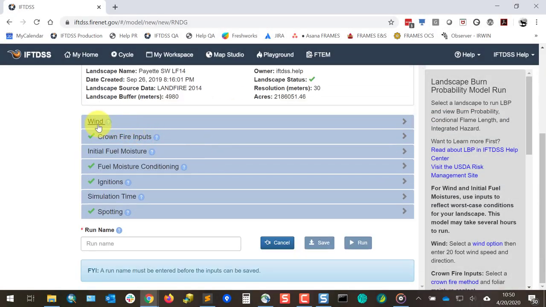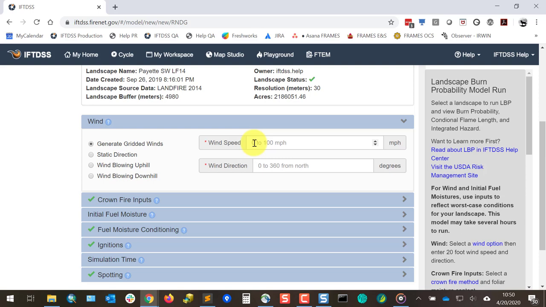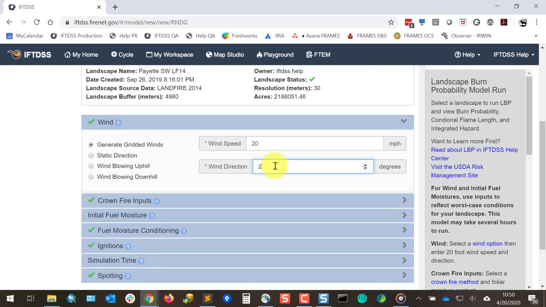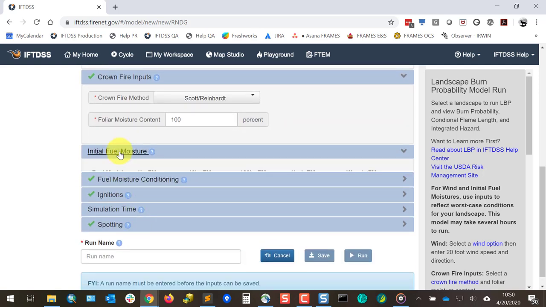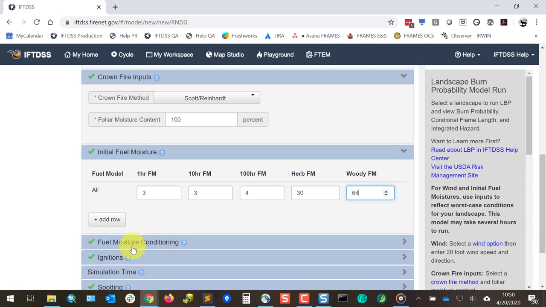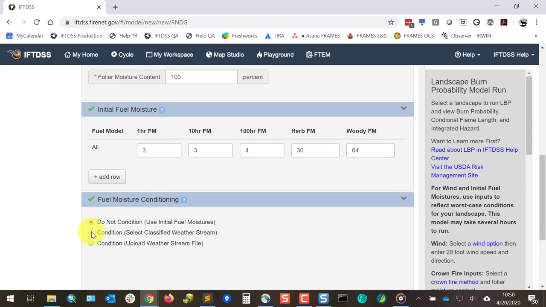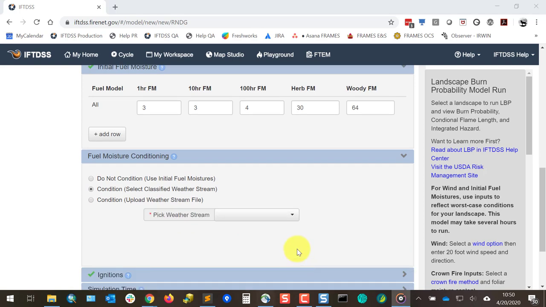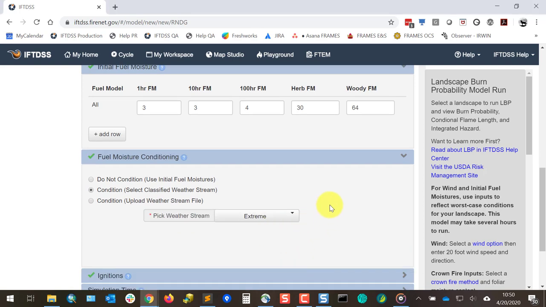Next, populate the wind, crown fire, and fuel moisture fields to represent a problem fire or worst-case conditions. Some examples of this could include 90th percentile conditions or above, or conditions representative of a past local fire that resulted in a blow-up. If you don't have any of these, you can contact a local fire manager for this information, or you can run an Auto 97 summary on your landscape and use those conditions.